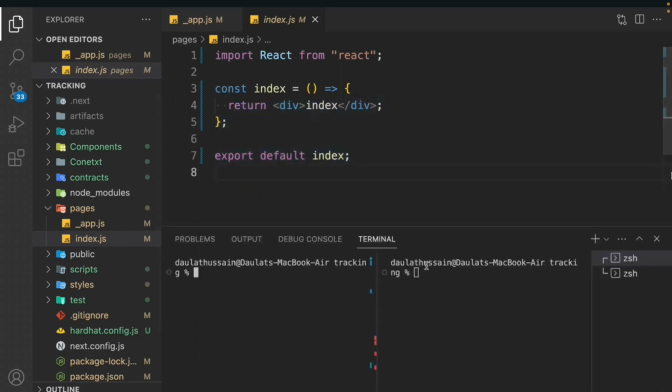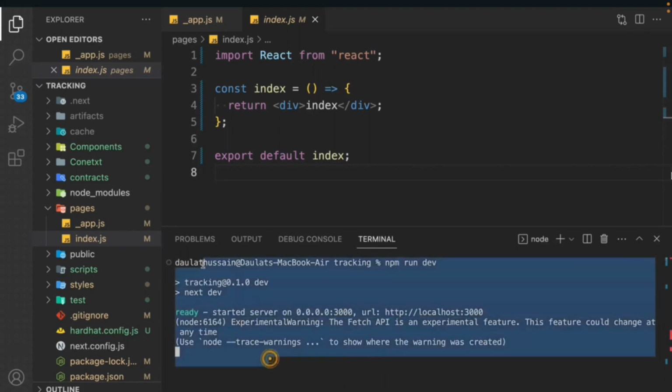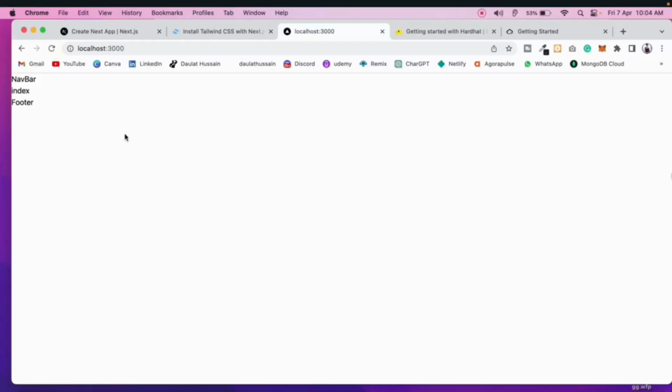Okay, so before we start writing, let's have a look. Let's test this out, whether everything's working or not. So what we're going to do is simply type npm run dev, and open the application in localhost 3000, and you can see everything is working fine. We have no error. So our import and export is working fine.